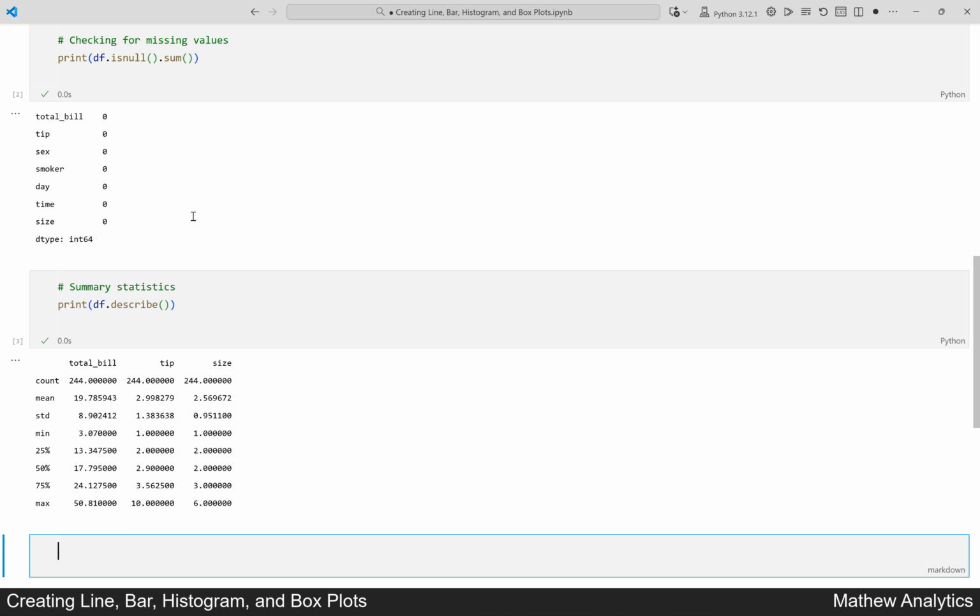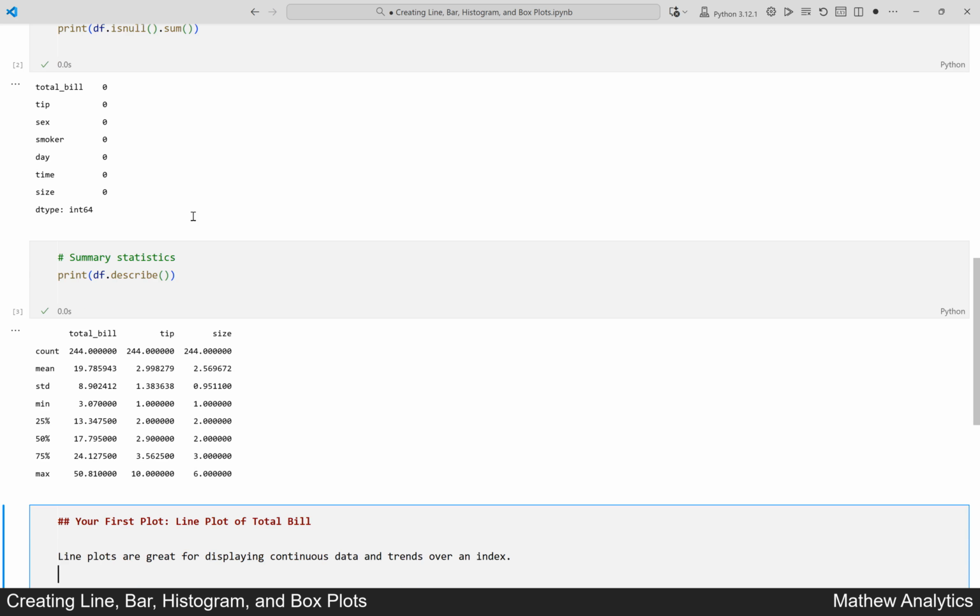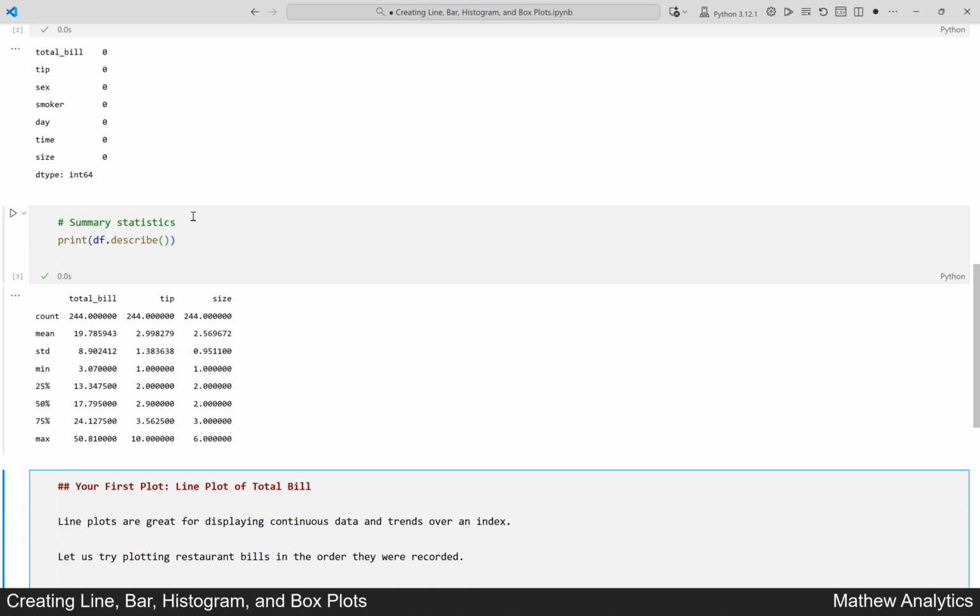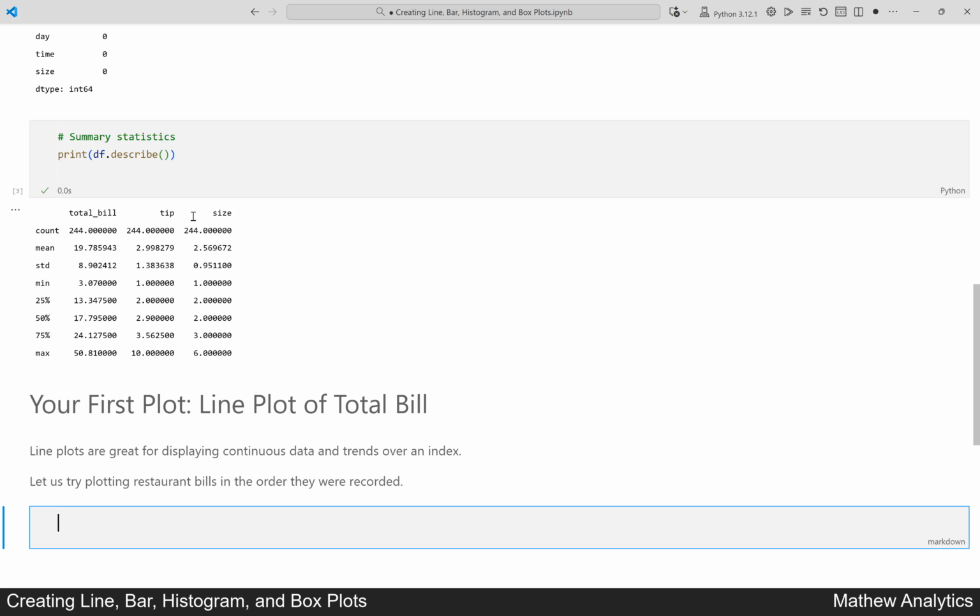Let us create your first plot using Pandas, a line plot. Your first plot, line plot of total bill. Line plots are great for displaying continuous data and trends over an index. Let us try plotting restaurant bills in the order they were recorded. Are there any big spikes or dips you notice in the graph?